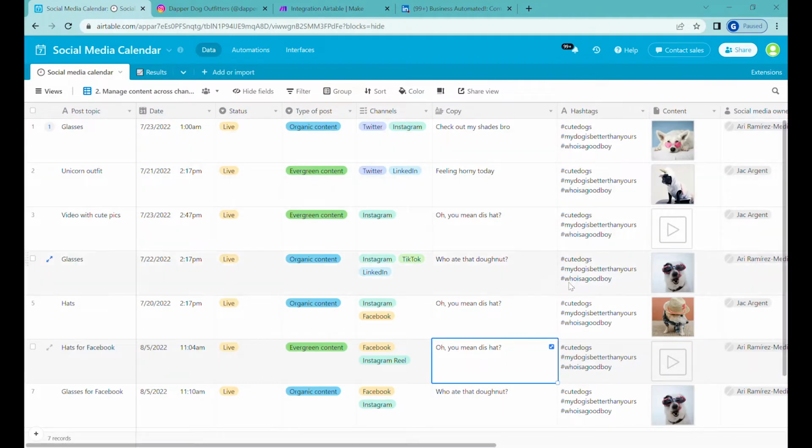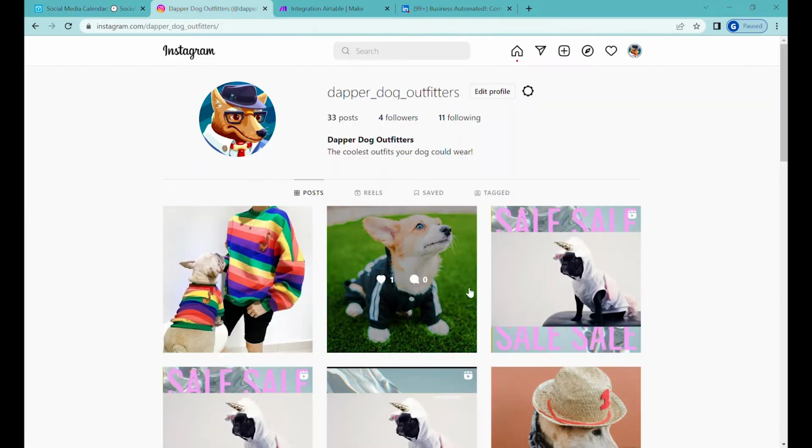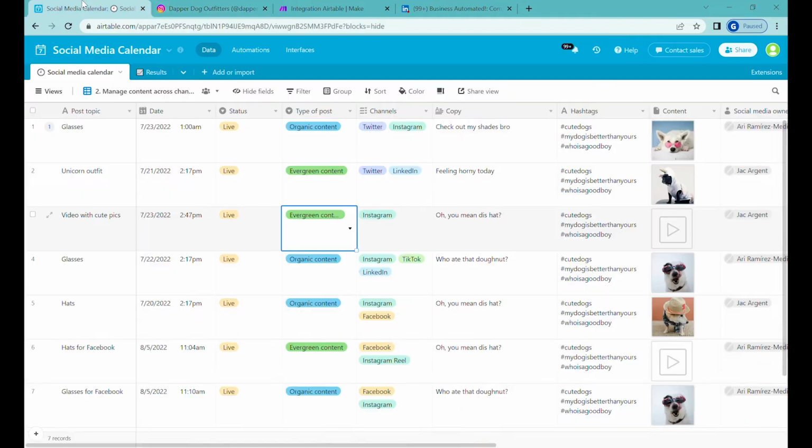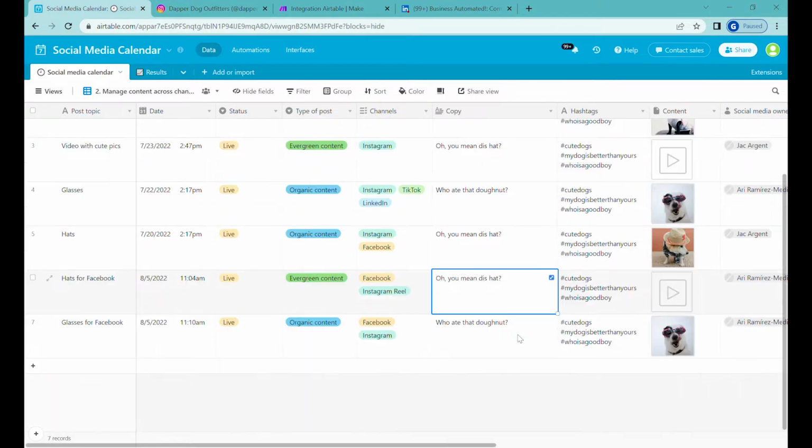Here is the Airtable that we are using to manage our social media calendar, and you can find a link to this Airtable in the description of this video, as well as links to the previous episodes where we show you how to post images and videos to Instagram and Facebook. So now let's also post the same content into LinkedIn.